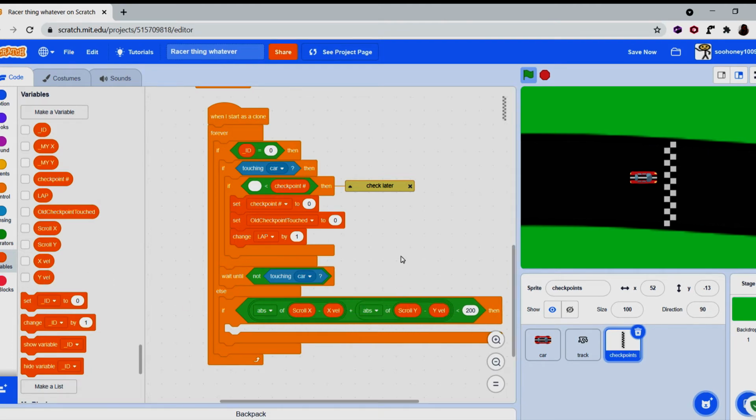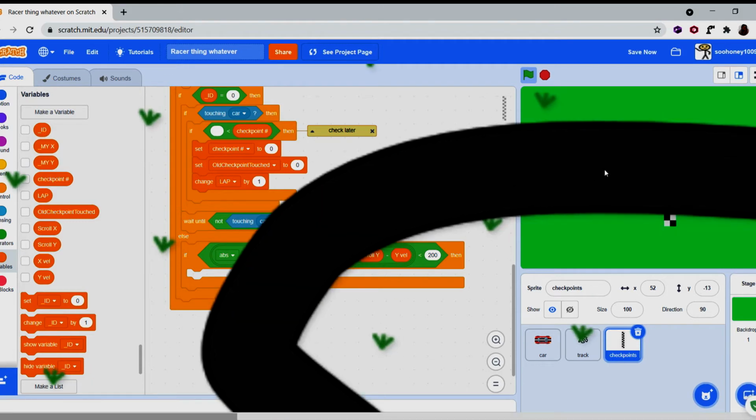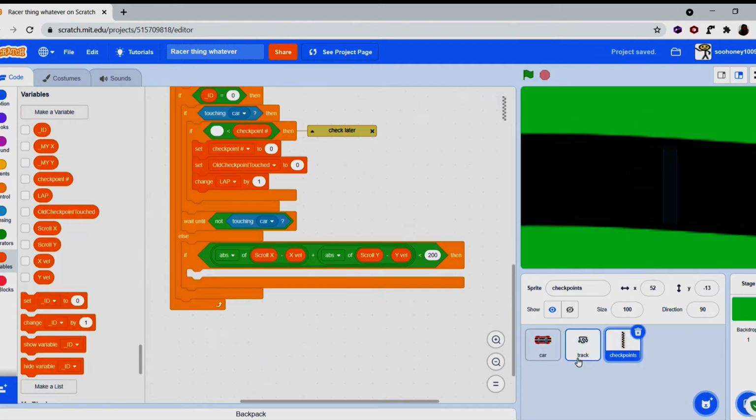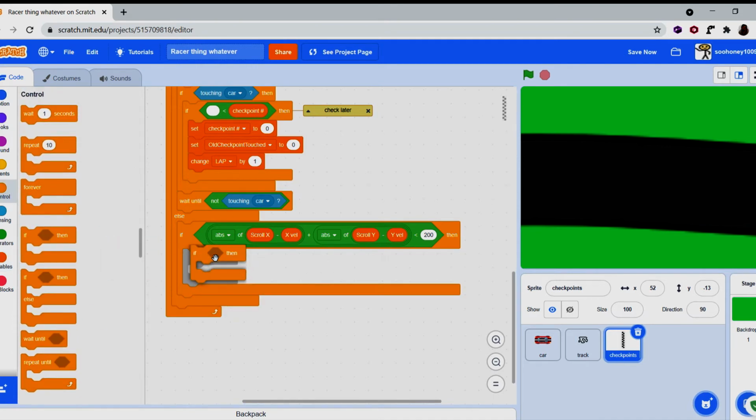So this sees if the distance to the car is less than 200, which we need to detect if the player came near to the checkpoint and actually went through the entire track. The checkpoints are going to be in the middle of the road, invisible. But currently we're not going to make it invisible, so we can see if it's in the place we want. So now what you're going to do is go to control, get an if statement.